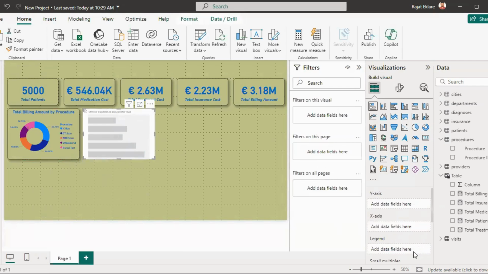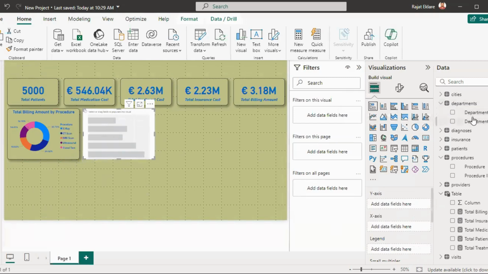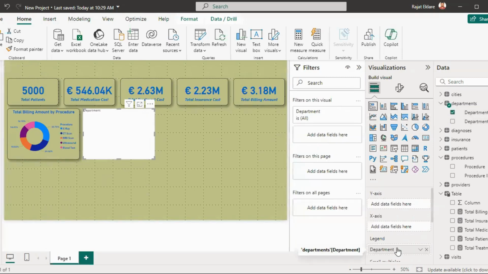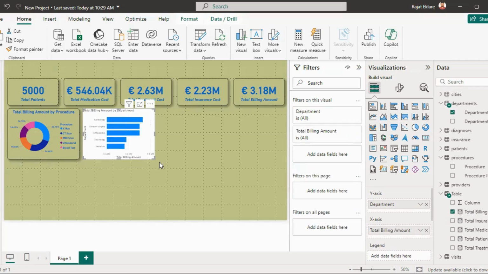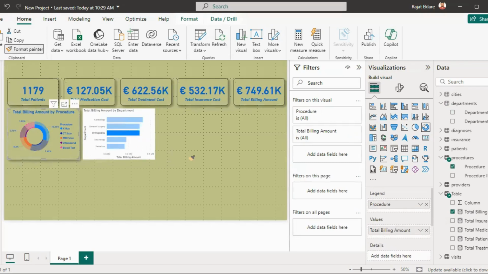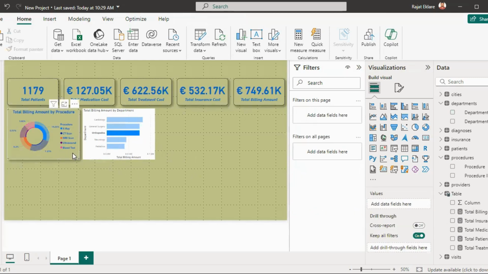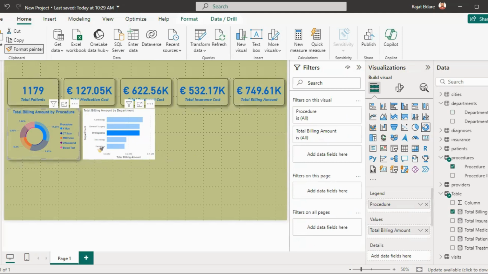Again, legend will be departments. Let's say on y-axis, let us show departments. On x-axis, we'll show total billing amount. This is fine. So what I'll do, I'll just copy the format from this one. I'll paste it here so that we'll have to do less formatting.